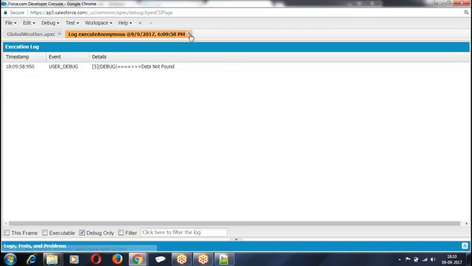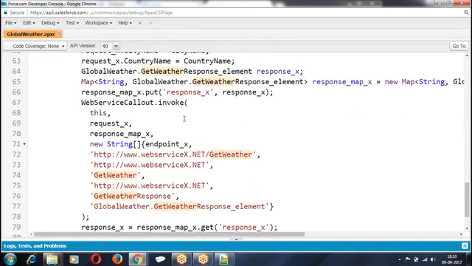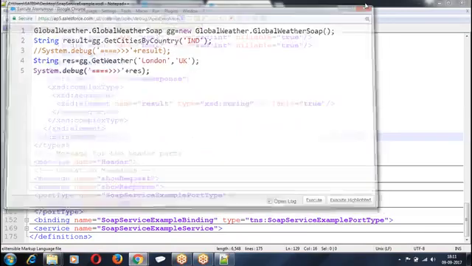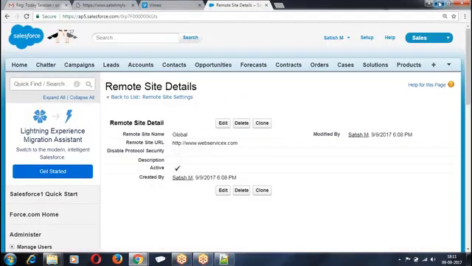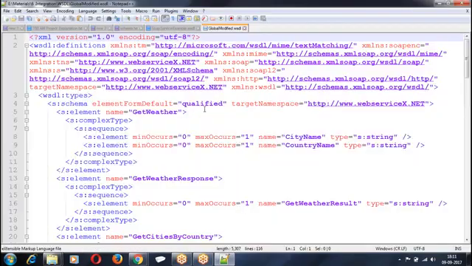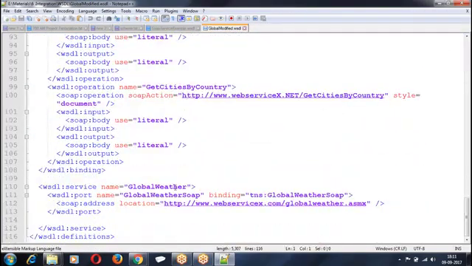Right. So what we have done in this case: a WSDL file is given to you. You consume the WSDL file in Salesforce. You got an Apex class. Once you got the Apex class, how do you know which is the main class? Go to the service. What do we find here? Global Weather Soap is the main class.